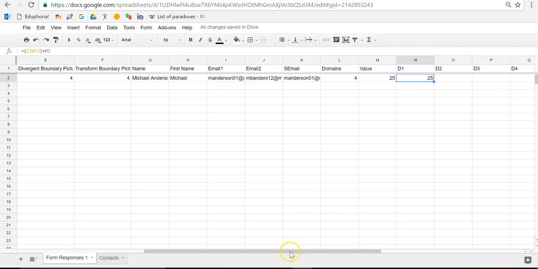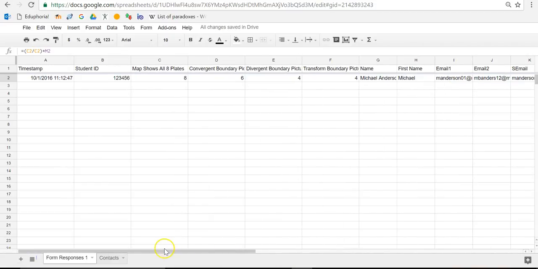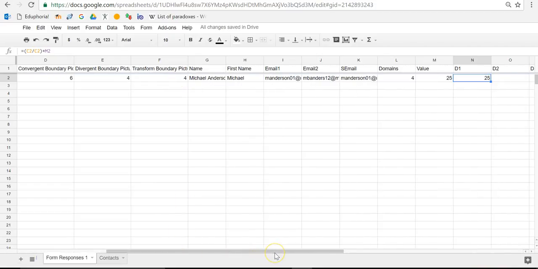So for example, the next person's grade, when I grade something, those values will populate in row 3. So if somebody gets a 6, I need to compare the 6 to the value in this cell right here in C2 and determine the proportion of the grade that they got, or the score that they got, and multiply that by 25.